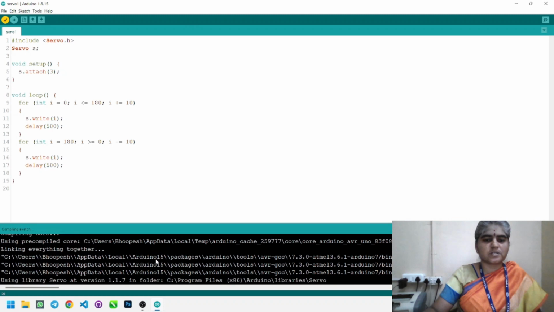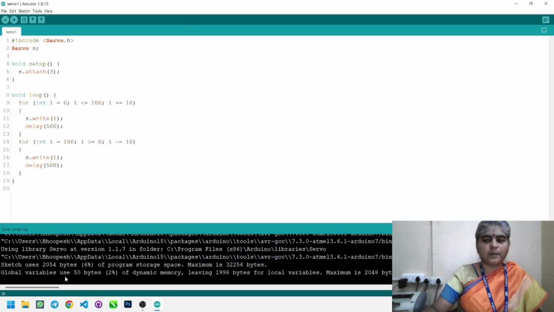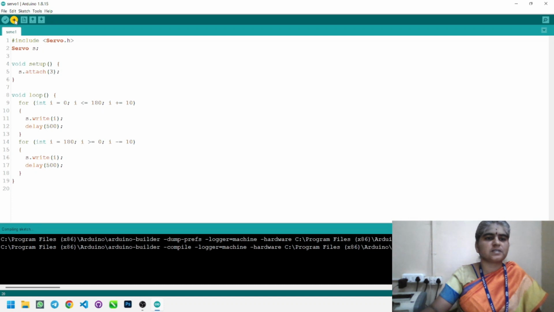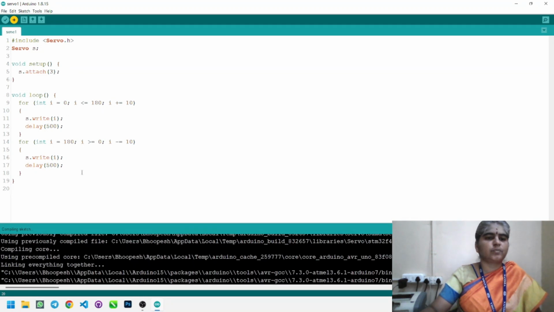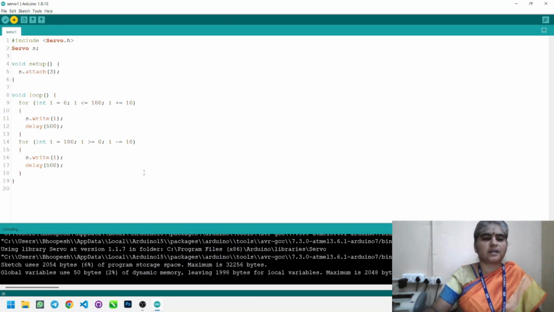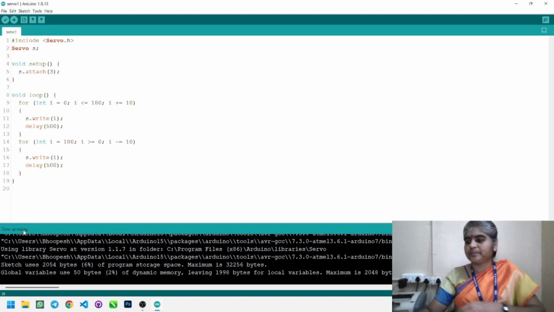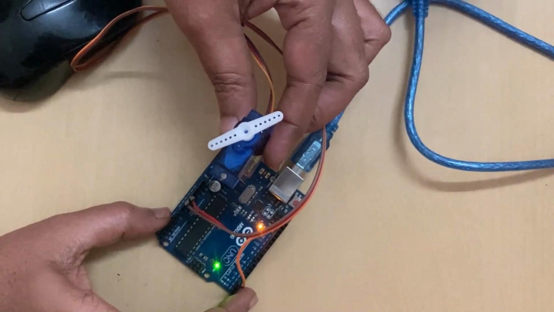After that, the compilation process is going on. If the compilation process is over, Done compiling is shown in this window. After that we move to the uploading process. Now the entire program is uploading to this Arduino Uno board via this USB cable. Once this process is over, Done uploading will be shown in this window. At that time, let us see the operation of the servo motor.